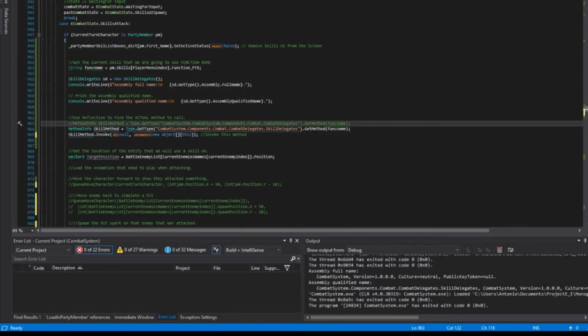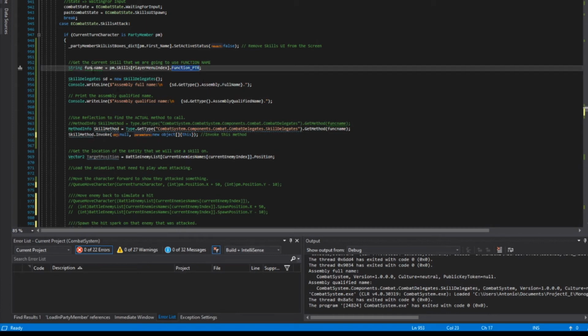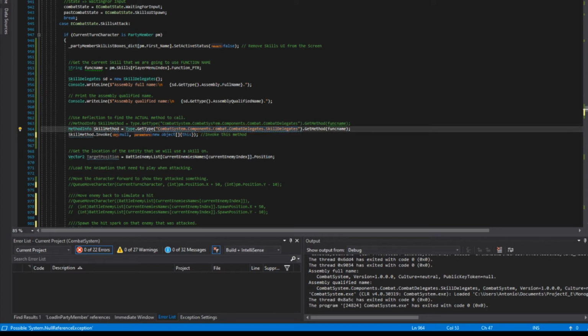So I can grab the function pointer that I just pointed out, and I can get its function name. Then I can use reflection and essentially put in the entire correct assembly name, which is combatsystem.components.combatdelegates.skilldelegates, and that gets me the class. And then in that class, I can get the function name, which we know as quick arrow skill. Then from there, I can dynamically invoke this quick arrow skill.